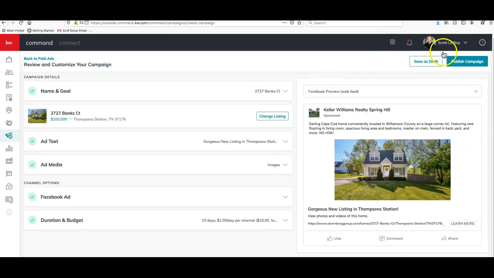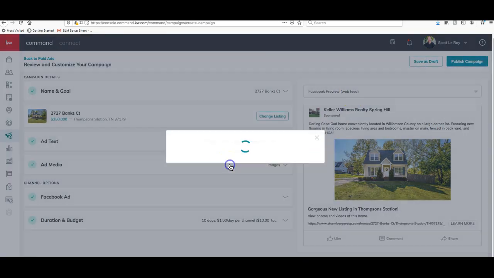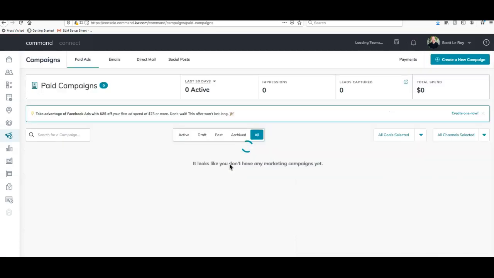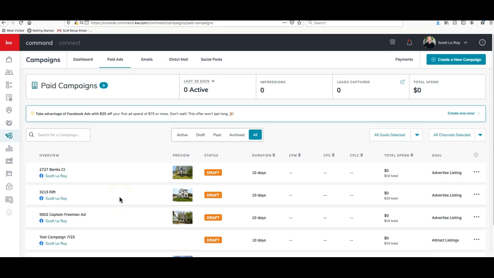And then we can choose to either publish this campaign, and that'll start running based on whatever day you selected, or we can click Save as Draft. So I don't want to run this, so I'm going to click Save as Draft, and then click Yes. And now we can see our campaign down below once this loads, and we'll be able to see basically how it's doing, how many clicks it's gotten, how much of our budget we've spent, things like that.